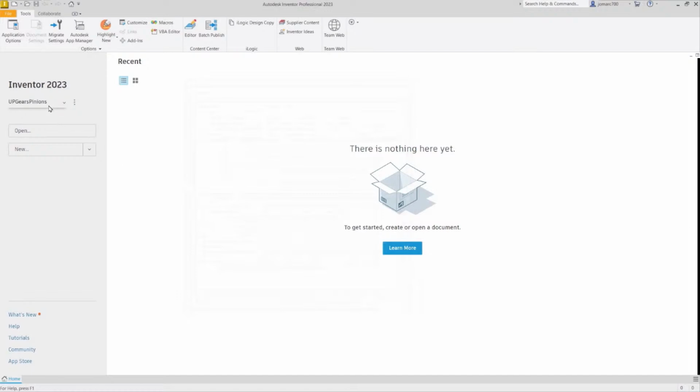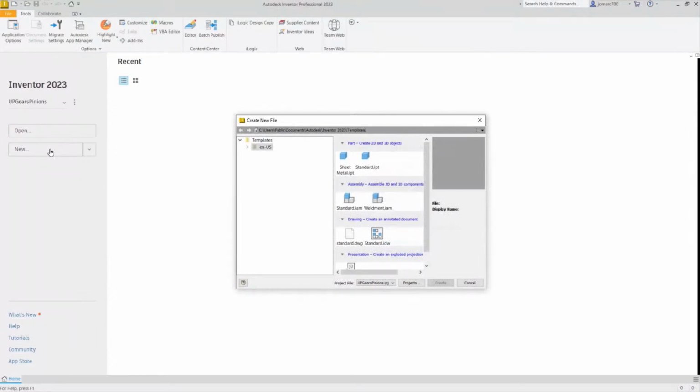From here, let's now head down and select new. And now we are asked, what do we want to create? Do we want to create a sheet metal, a standard part, an assembly, a drawing, or presentation? So for here, the essentials of building a mechanical assembly is that it all starts with parts. Let's start with the essentials. We're going to create a standard part.